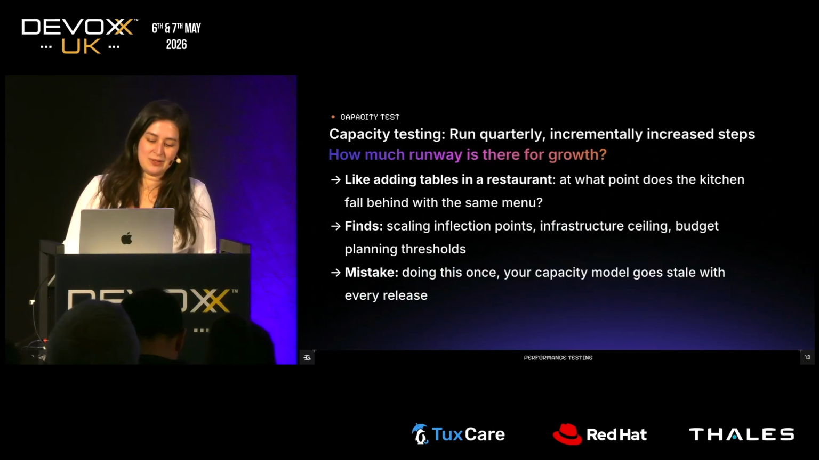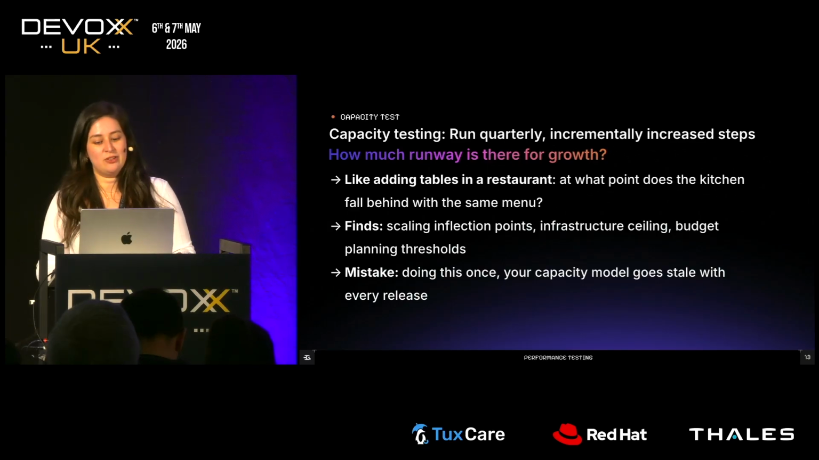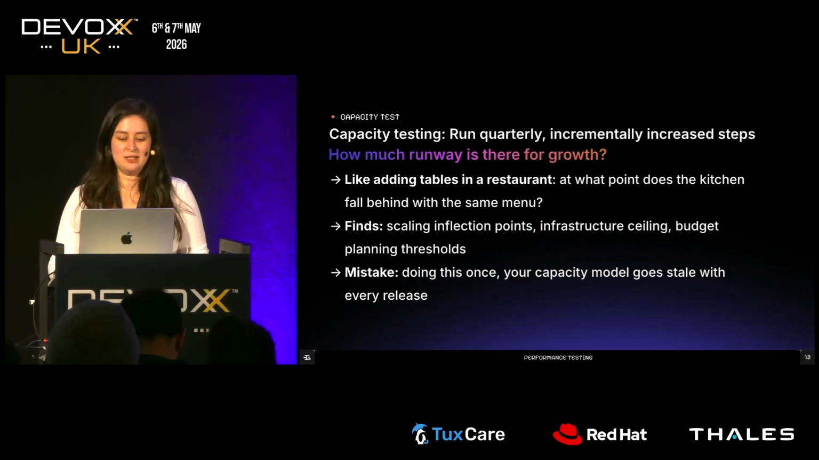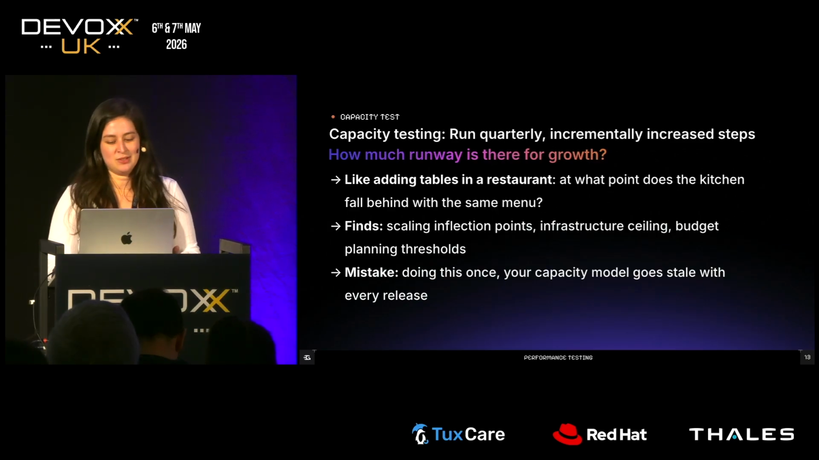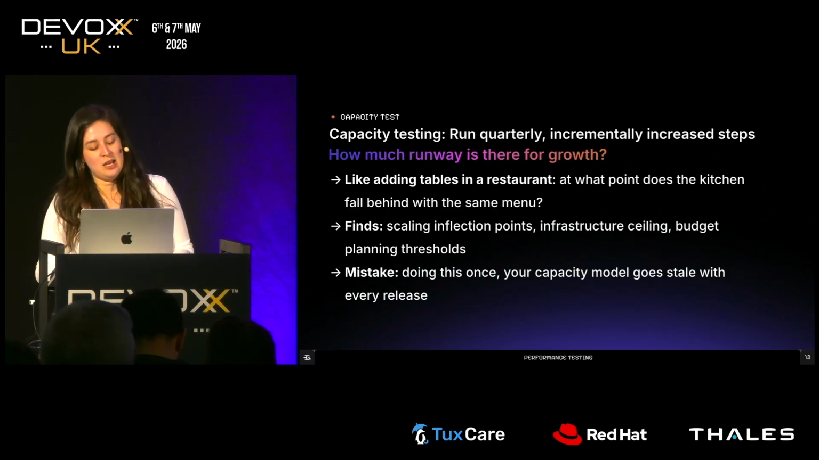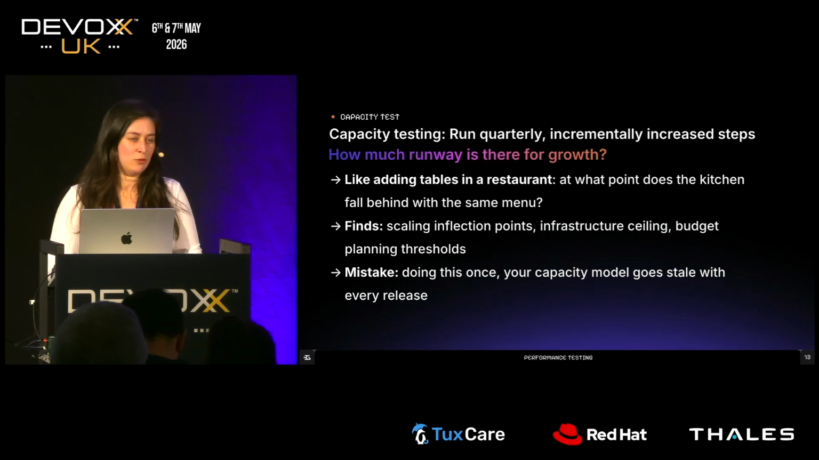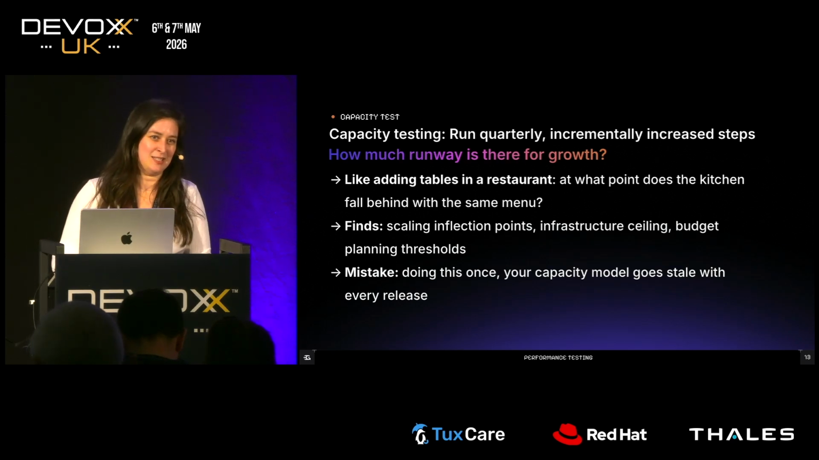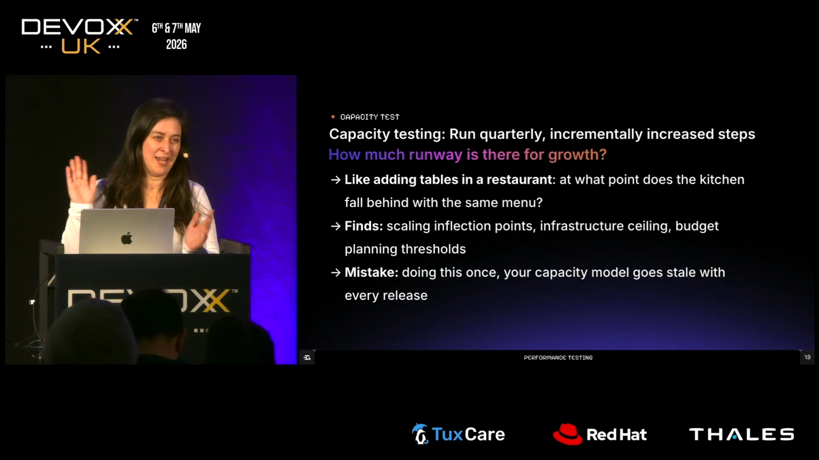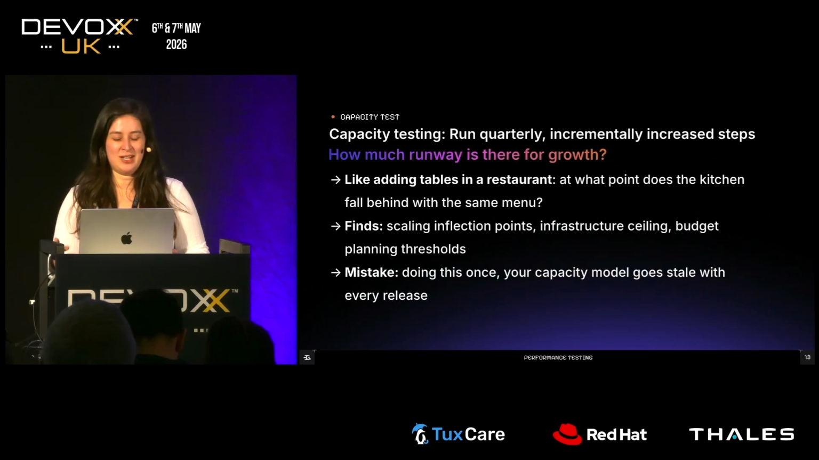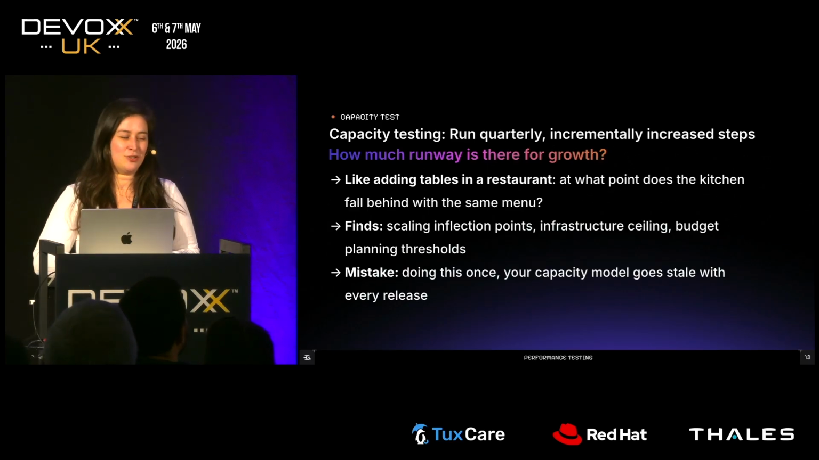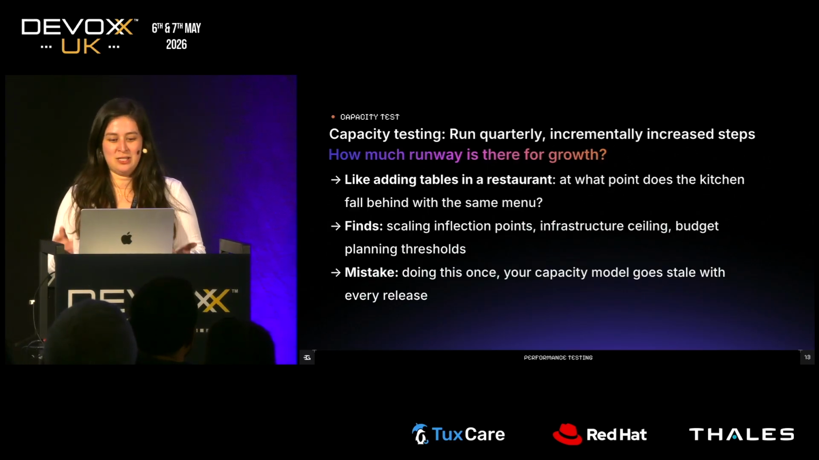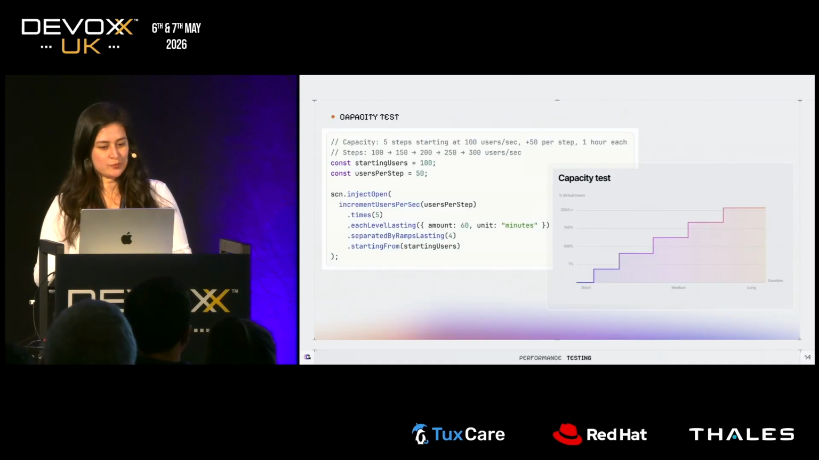And a common mistake that we see here is doing this once and never again, which is a fallacy because your system is always changing with every release. So that capacity model from 6 months ago may be stale. And so building the lightweight capacity testing is nice for quarterly planning, and it's also a fallacy to think that because you're in the cloud, it's going to handle everything. There's actually a lot of cases where you're overusing or underusing resources and you're paying for things that you don't need or won't need.